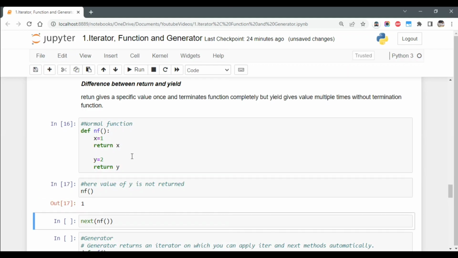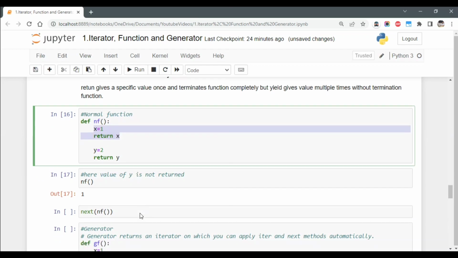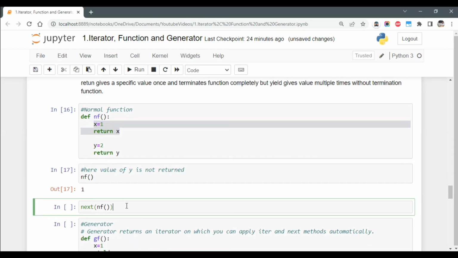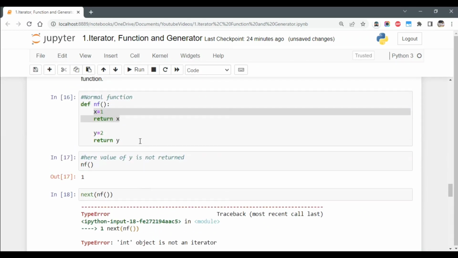I'm going to call my function. You can see that the value of variable x is returned over here. And when I call the next method on this normal function, we will get an error because this is not a generator function as we have not used any yield keyword over here.